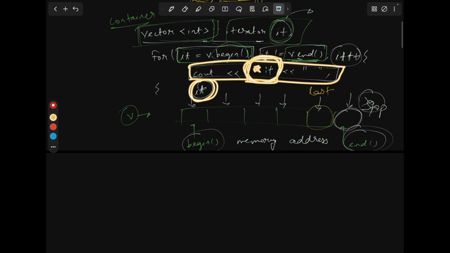We used the index 0 to n-1. Similarly, here we are using iterators, which basically point to a memory address, and we are iterating on the memory addresses of the vectors or containers.